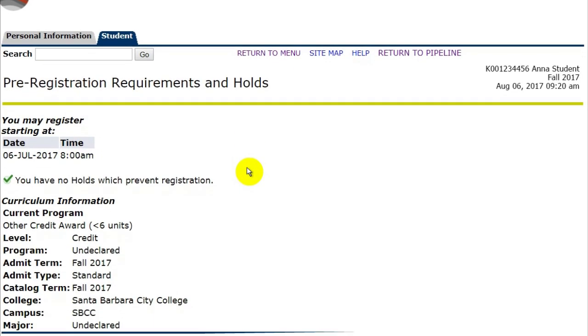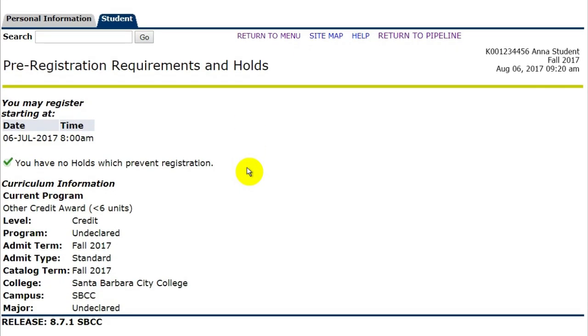The screen reconfigures to show the date and time on or after which you can register for classes. According to Pipeline, we can register for classes anytime on or after July 6, 2017 at 8 a.m. This screen also verifies that we have no registration holds on our account. With no registration holds and having verified our registration eligibility date, we can move forward to class registration.